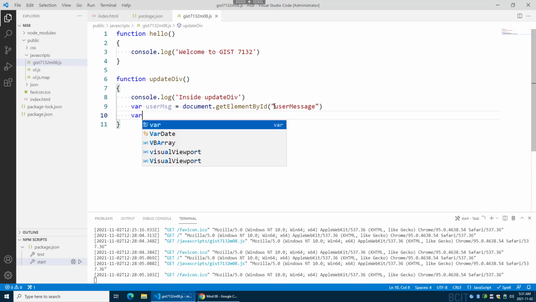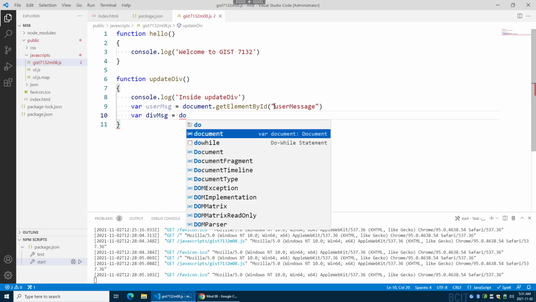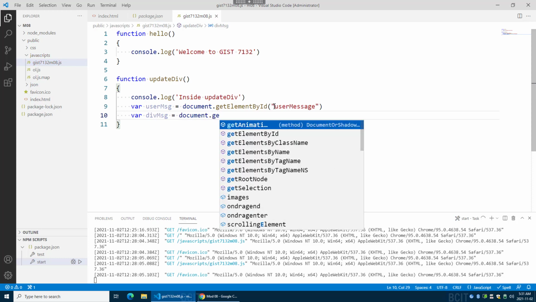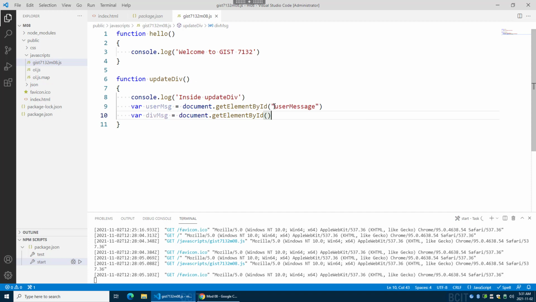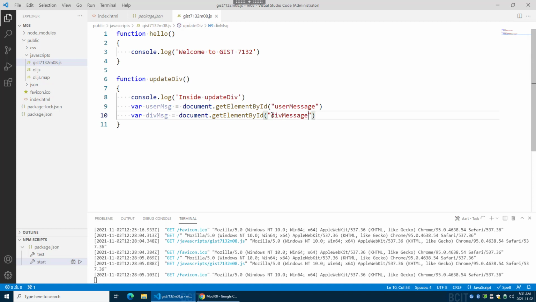I'm also going to make another var, div MSG. We'll do the same technique, document getElementById. I wouldn't chance it, just click back and grab this text so we don't have any typos that cause extra debugging time. So console.log that you're inside, get the element by ID for the user message, that should be good, and that.